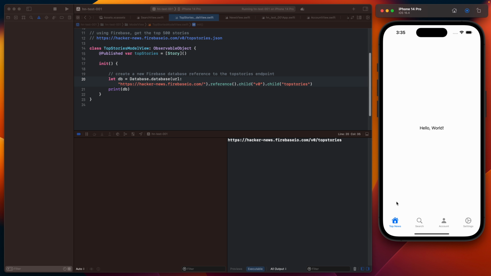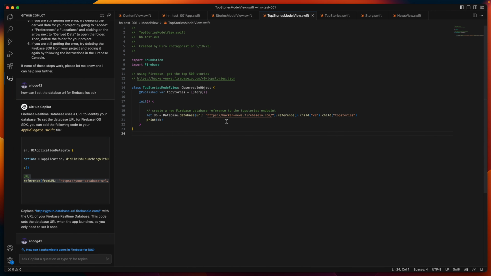And now, okay, so this is pretty cool. First of all, it automatically ran because we're on the top news, the news view. And now it looks like we have a valid URL. So let's see what we can do with that URL. Let's say loop through the first 500 stories. All right, let's see what happens.